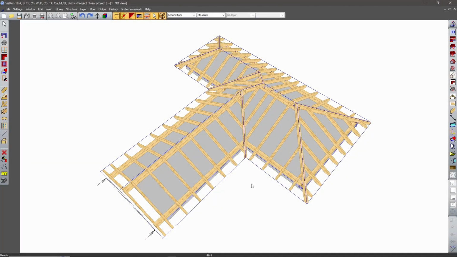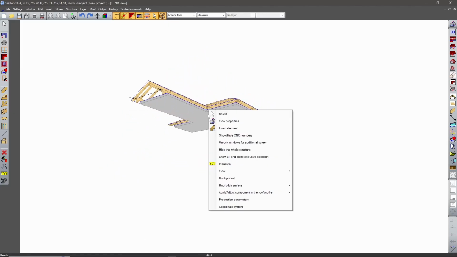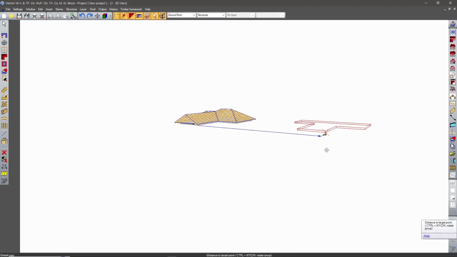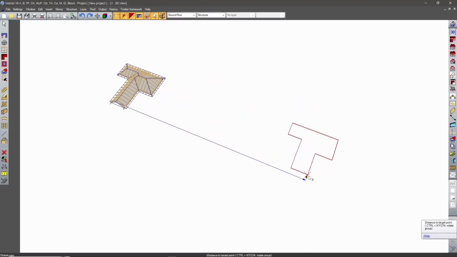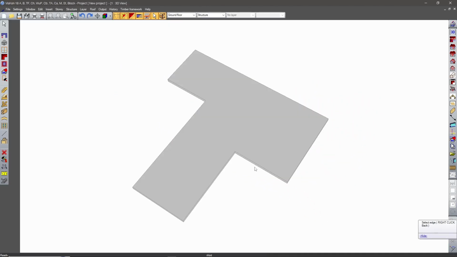Okay, this was our first example. Let's dive into the second one. And for that, I'm gonna copy this slab and modify it. So here we have a copy of the first base slab. And now we want to shape this into an H form.